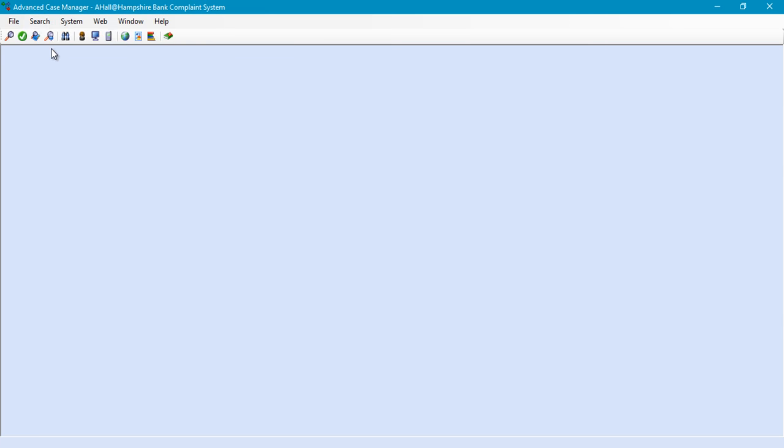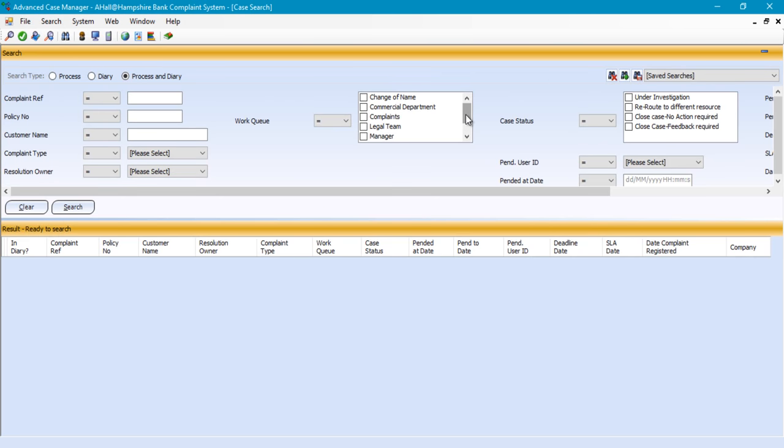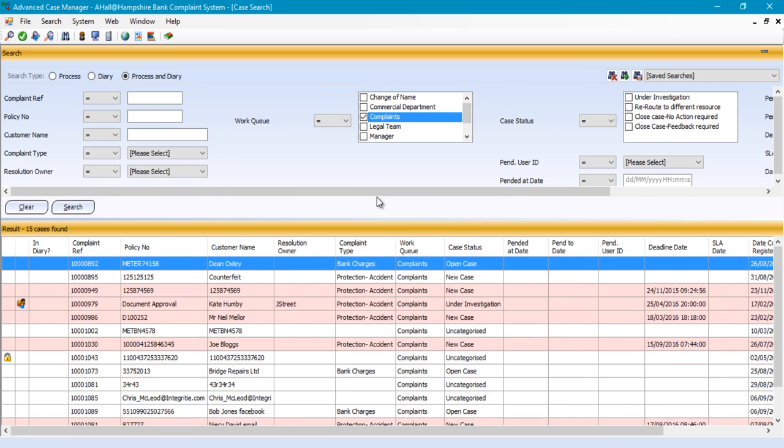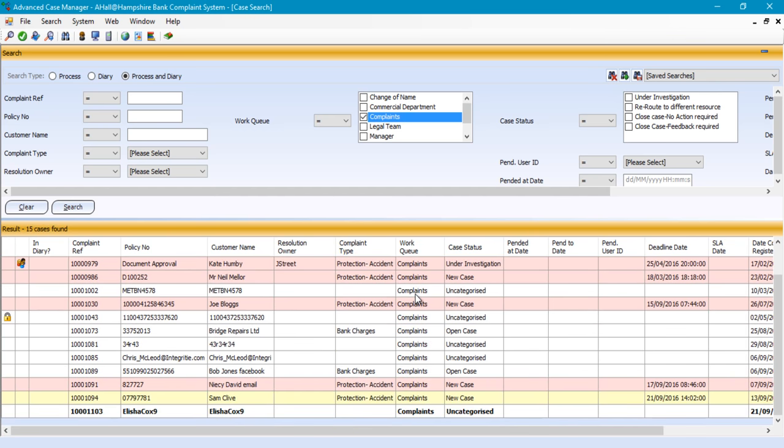If I run a search for the case search screen, this then provides me with a list of work queues that I can search across. So these are all different work queues within the organisation that use the central platform, which is the Knowledge Capture system. I'm particularly interested in complaints, so I can select the complaints queue, and as soon as I hit search, I'm then provided with a list of results relating to the complaints queue. So these are all of the complaints that have come through the business.